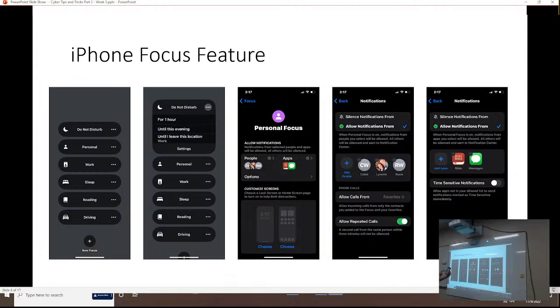Actually, there's a couple things on here. Automatically I can set a schedule, and I can tell it the days of the week and what times on those days I want that to happen. I can also tell it a location. So I can enter a location and say when I'm here at the church, or when I'm at work, or when I get home, and it will automatically go into that mode for me.